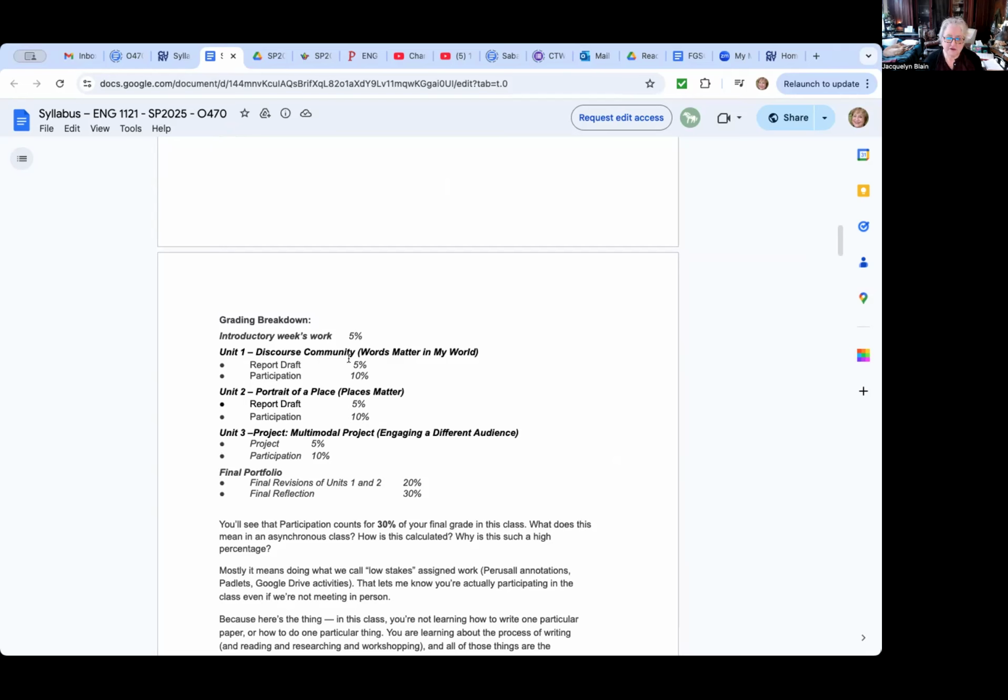The thing about the participation is 10%, and the participation in this class is, did you go to Perusall and make annotations and comment on each other's? Did you get your stuff on the Padlet? Were you participating in that way? And that's really most of the participation in the class. Google Drive stuff. Did you get your rough drafts up? Did you comment on other people's stuff?